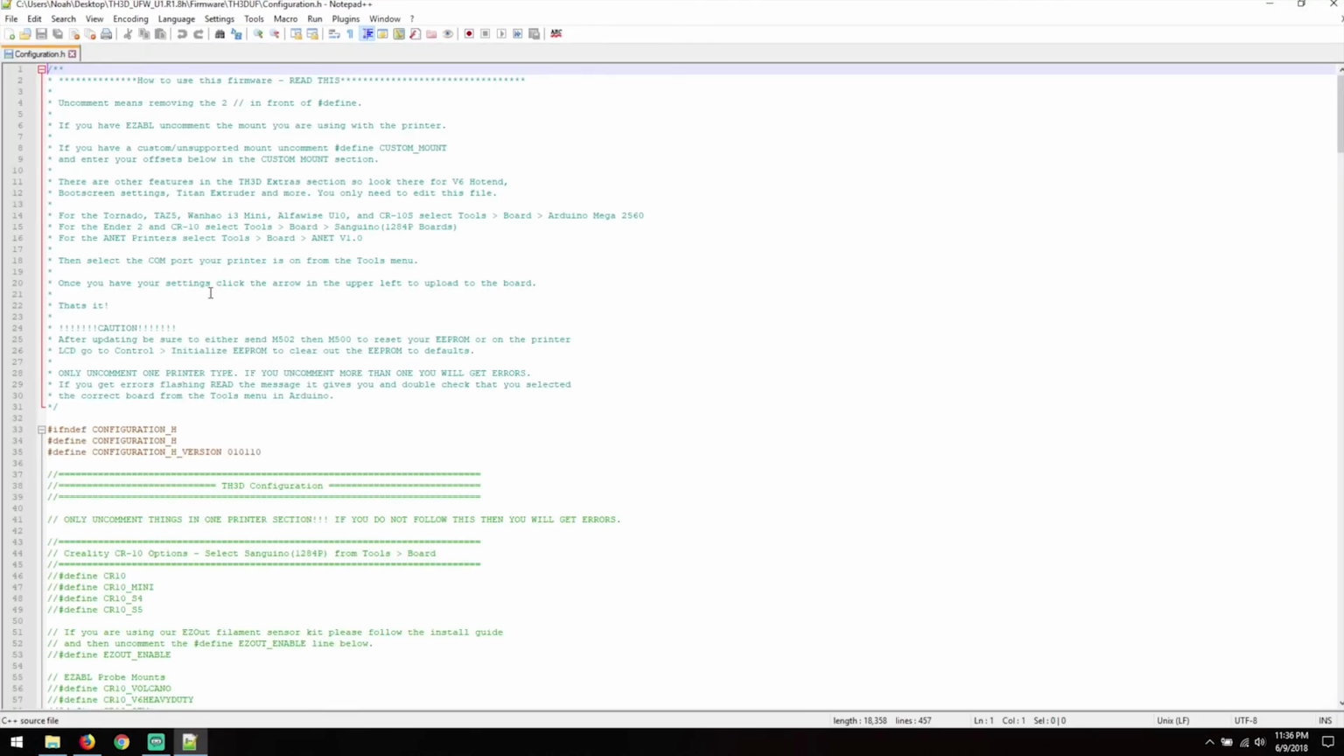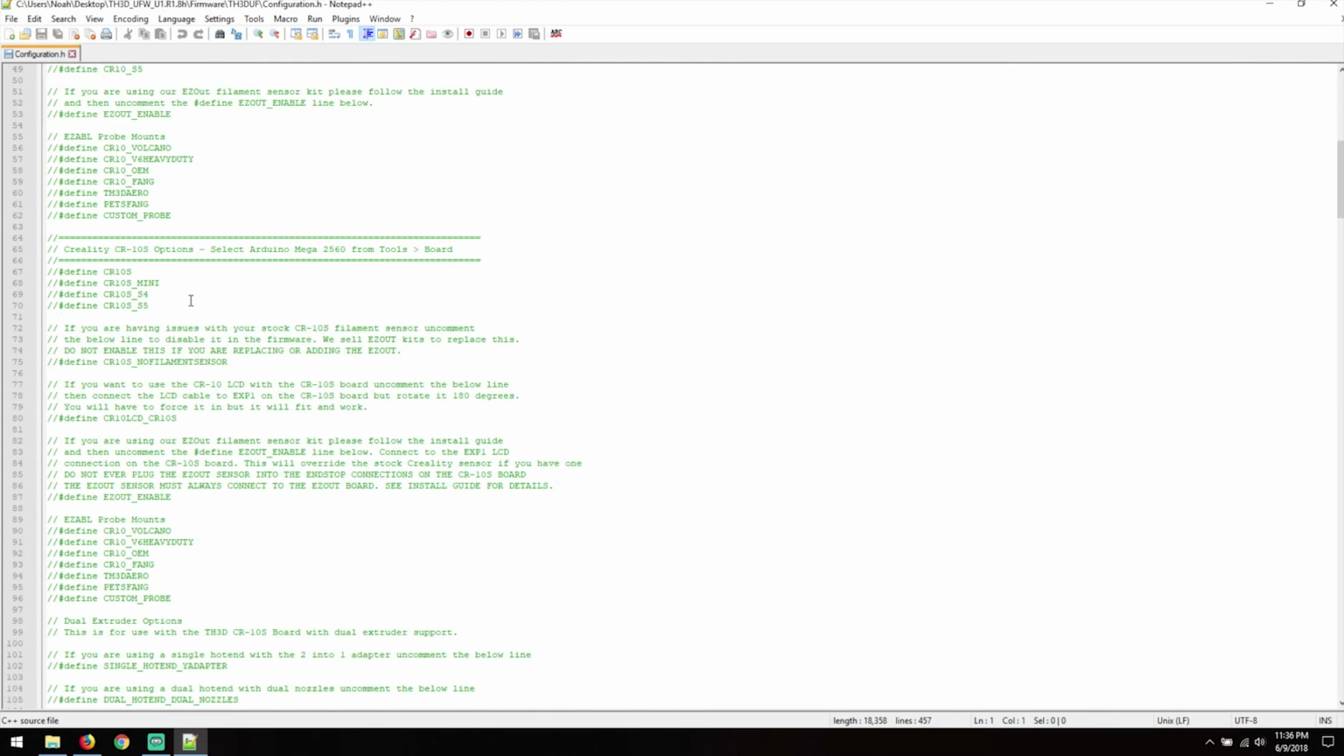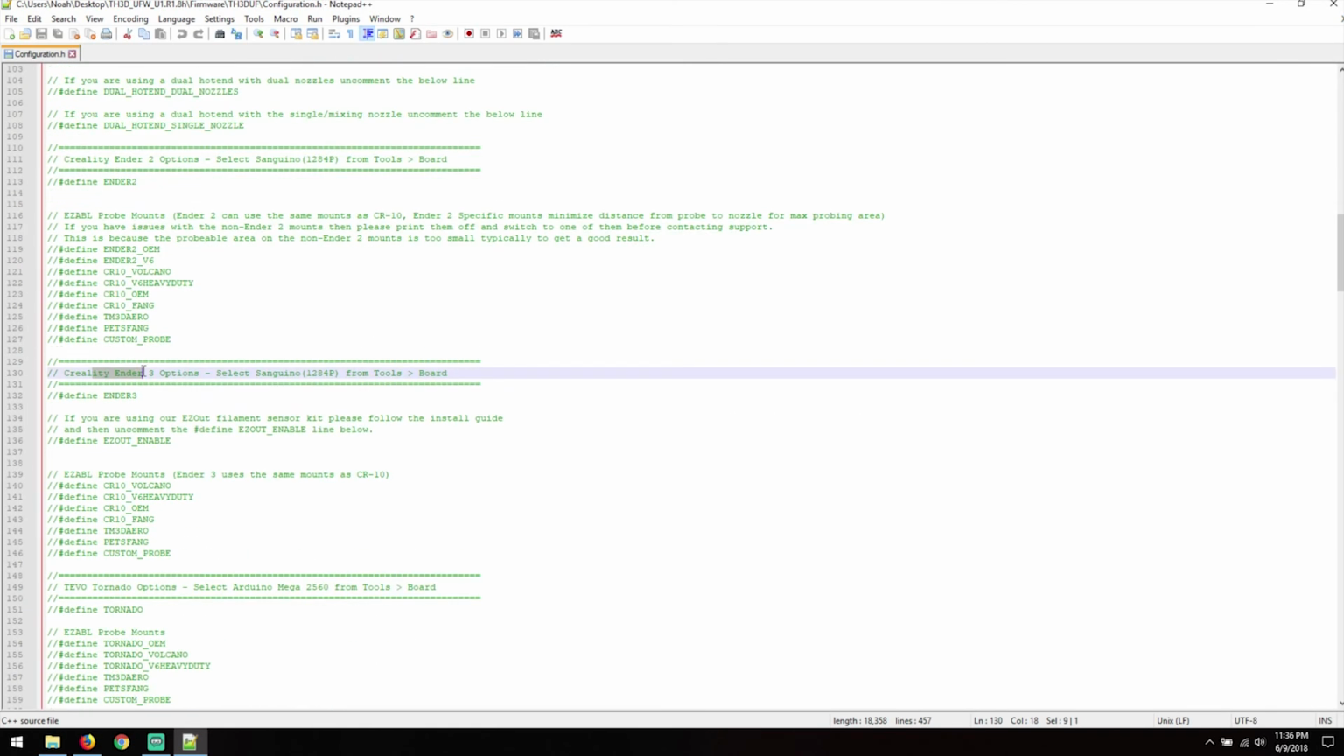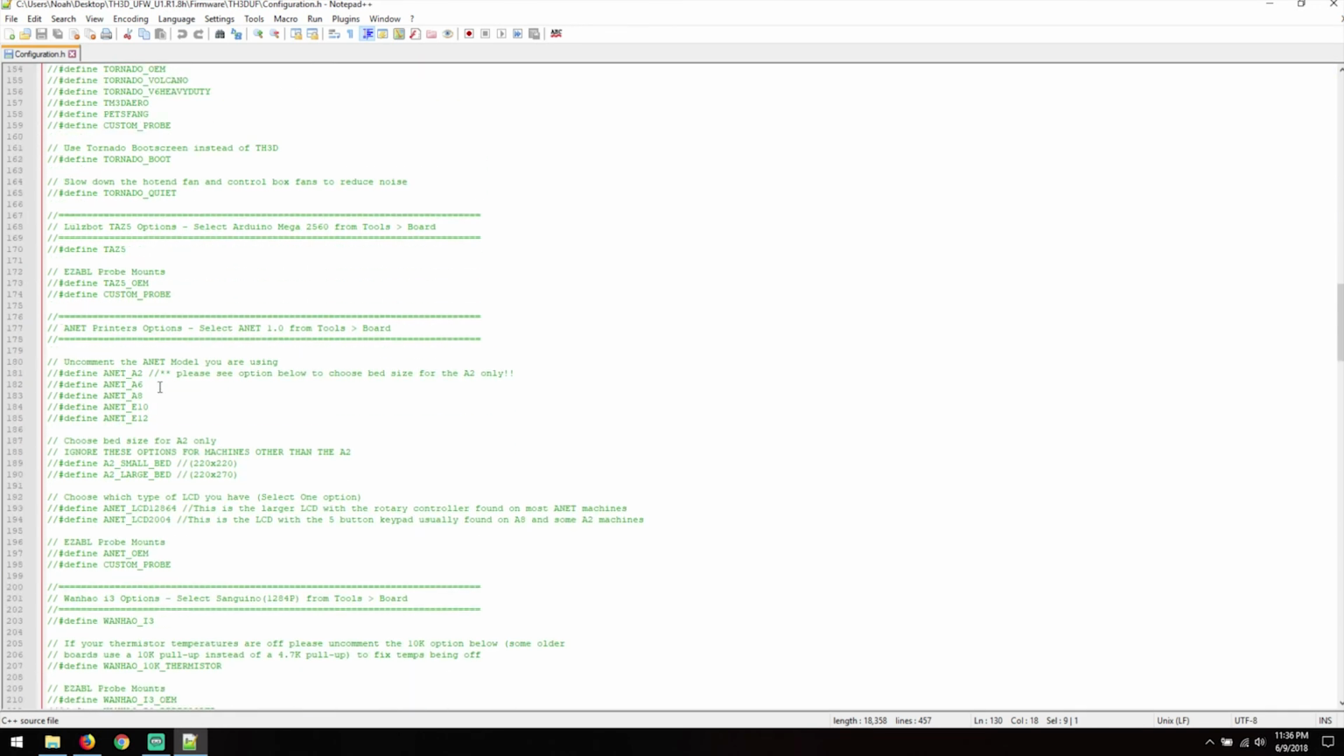Now here we need to specify that we're using the E12. So let's scroll down. You'll see there are different headers for different types of boards here. So scroll down until we get to the Anet section, which is right here. And you'll see the options here for what board you need. Since we're using the E12, we're going to uncomment this line. This is for A2s only.